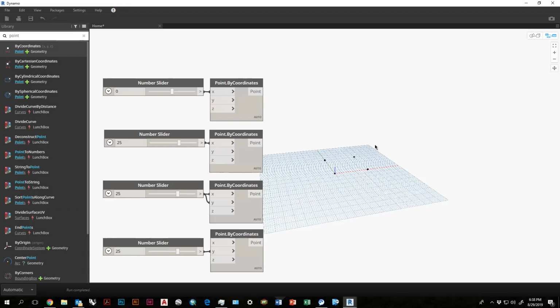Okay, so we've got our 4 points here, and each point is generated at a certain coordinate. Now what I'm going to do is create a rectangle that exists between all 4 points. So I'm going to go into search and type in rectangle.